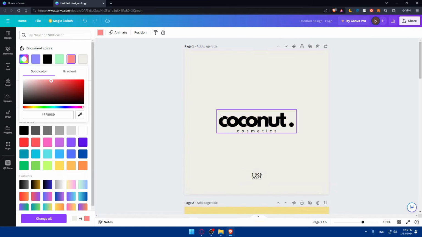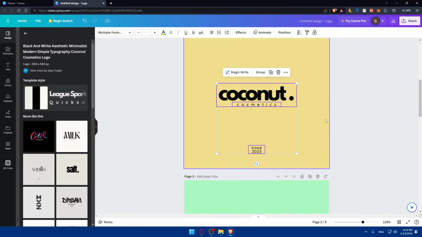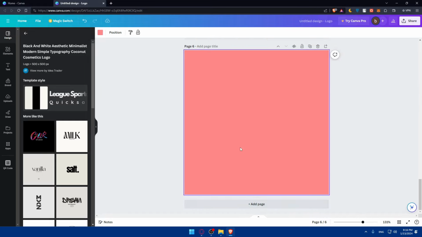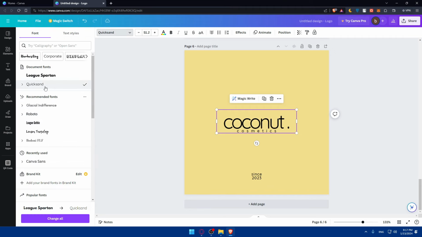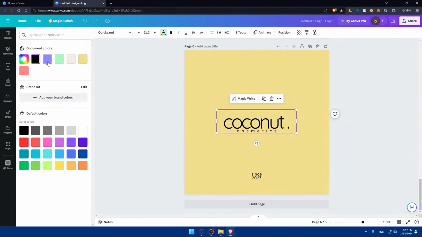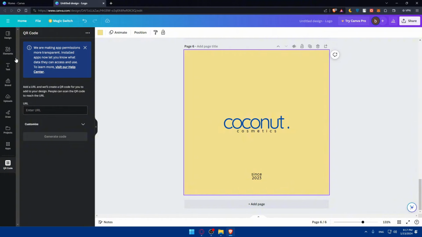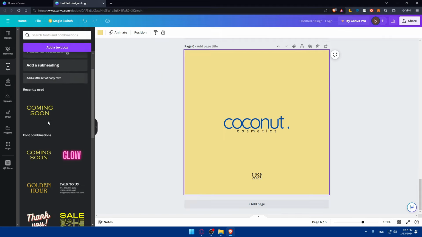So let's even make some more variations. Let's say, for example, from this yellow, I want to add a page. I want to have more of this yellow, but with different fonts. So for example, I'll change the font to Quicksand. And I'll change the color of the font to blue. I will have in this font, I don't know, a QR code. Why not? Now, a QR code will be too much. So let's just add something like coming soon.